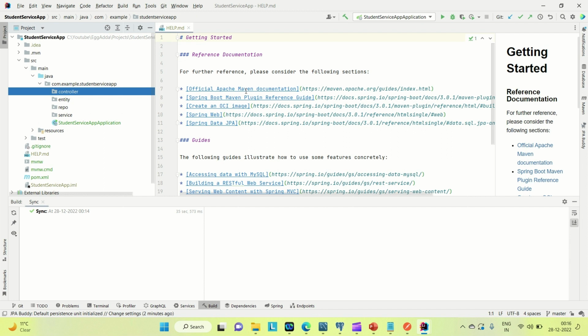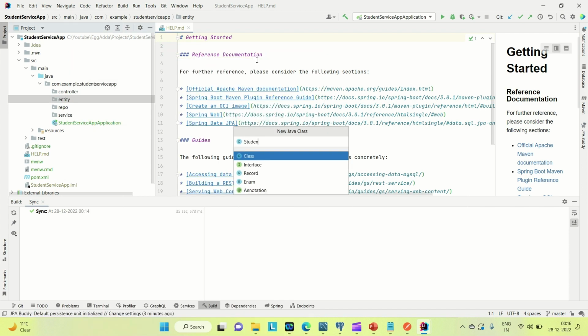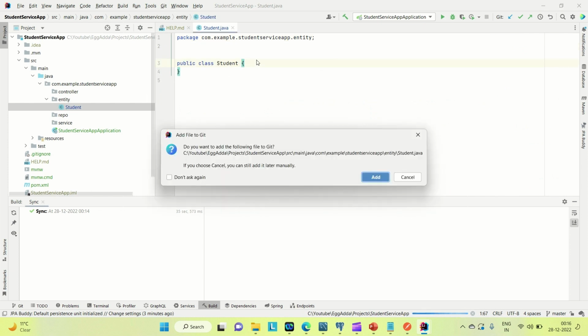Okay, now this is the student service application. I'm going to create the entity student here. So let me create the student entity.